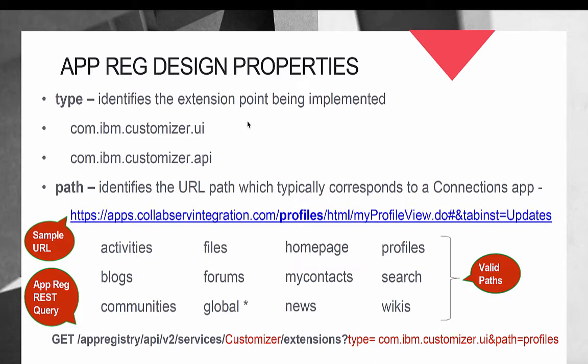Path, on the other hand, you can see I have a sample URL here, a Connections URL, and all of them are deterministic insofar as they identify the Connections application as part of the URL. So in this particular example, we have profiles, that could be communities, that could be files, etc. These URLs, if you like, pass through Customizer as requests, and that enables Customizer to build a query to the app registry saying, please give me all Customizer extensions of type UI for a particular path. So for this particular URL, it could query the app registry and retrieve any modifications or extensions that have been built for profiles within a given organization.